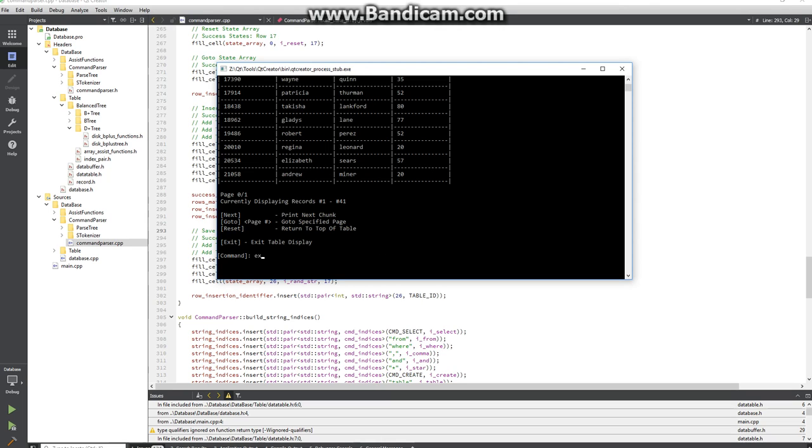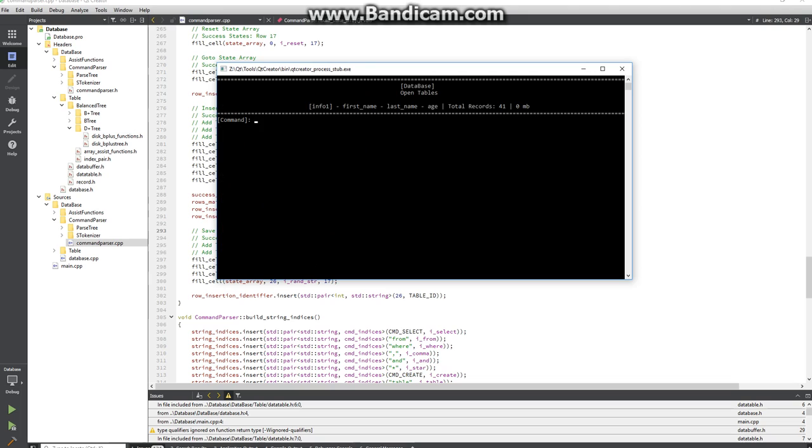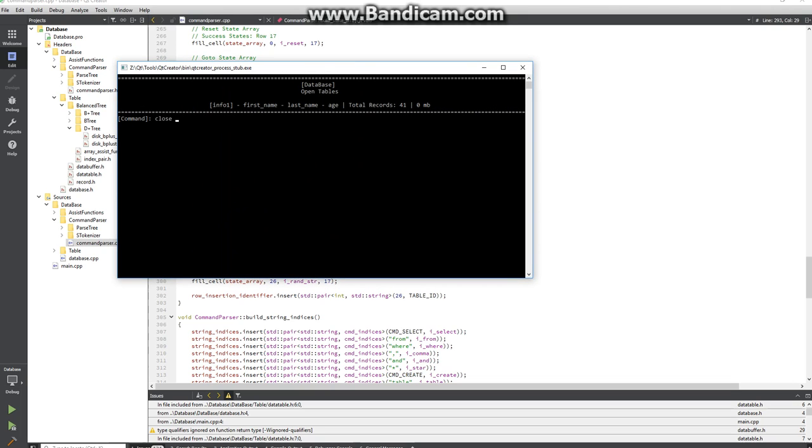Alright, now that we're done with pretty much the whole application, we can close table info and then exit.